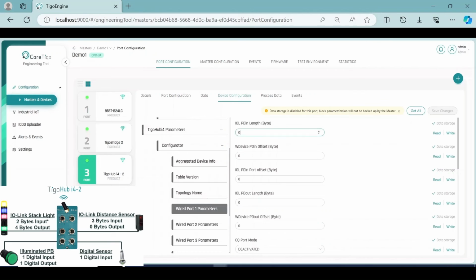Here, we have 2 bytes of process data input and 4 bytes of process data output. However, in this example, let's pretend that the device we are communicating with on port 1 has 32 bytes of process data input. IonLink devices are limited to 32 bytes of process data as a maximum. This limitation affects the Tigo Hub as well.